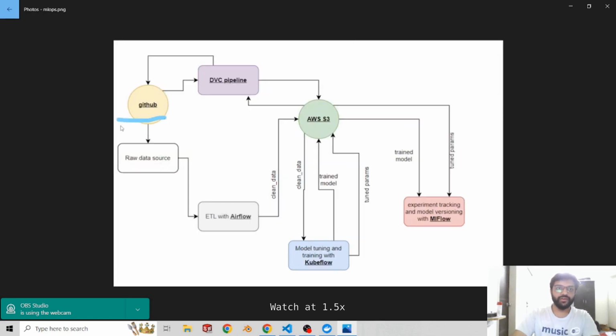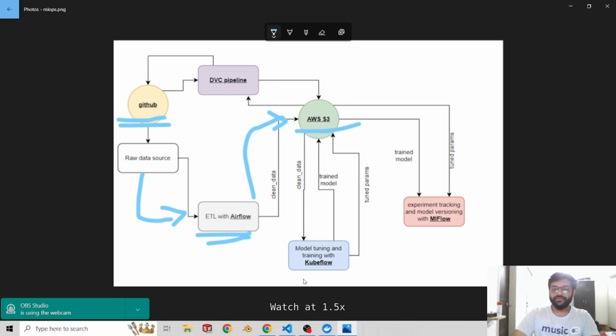I'll get the raw data from GitHub. Using that raw data, I'll create an ETL pipeline using Apache Airflow and store this clean data in an AWS S3 bucket. For the next step, I will use a Kubeflow pipeline for model optimization and training, for which I'll take the clean data from S3, train the model, and then save the trained model again in S3, and along with it, I'll save the updated parameters.